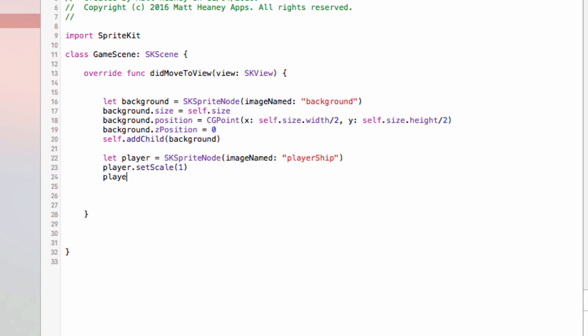We've got to give this a position. So player.position, so affects the position of the player. Again, a CGPoint for this X and the Y. And this will start halfway across the scene. So grab the width of the scene, divide it by 2. For the height, however, we want our player to start 20% of the way up the screen. So self.size.height to get that height of the scene. And then we could divide it by 5 to get 20%, or times it by 0.2.